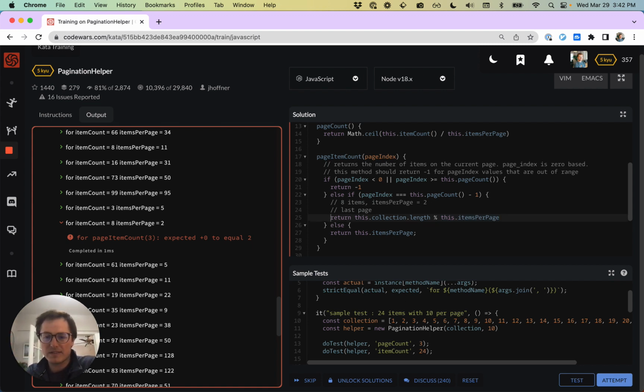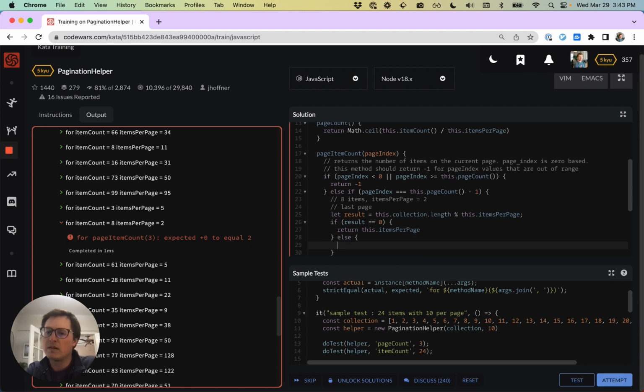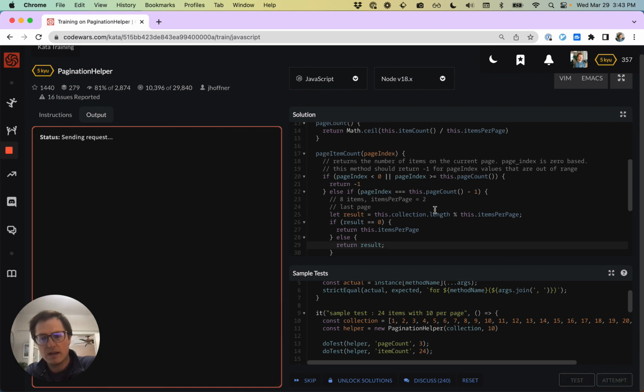If this is basically if this is 0. So I'm just gonna sort of hackily do this. Let the result be this, and if the result is 0, then we could return this items per page. Otherwise we're returning the result. So this will pass the tests, I think.